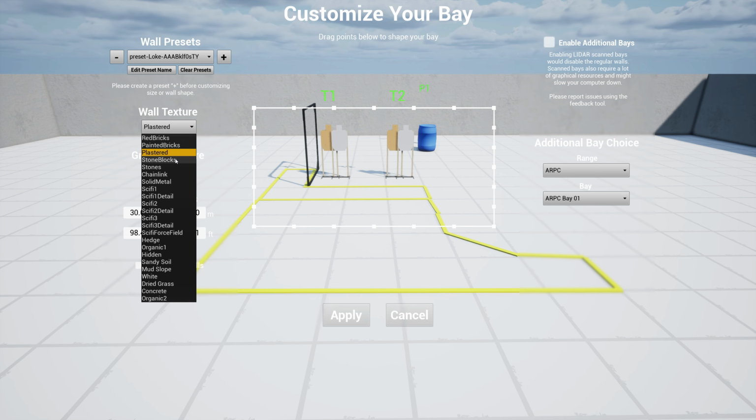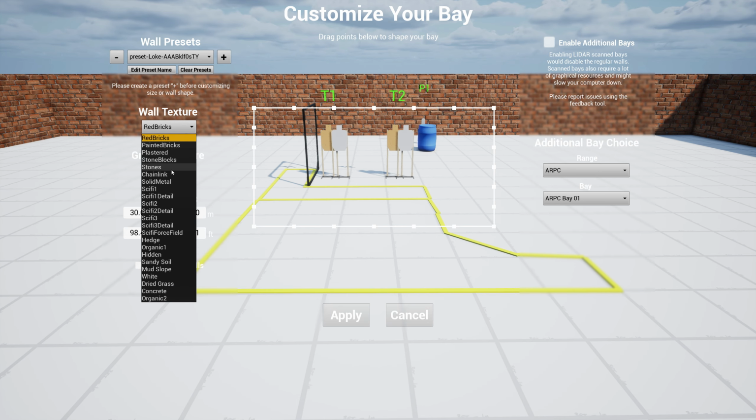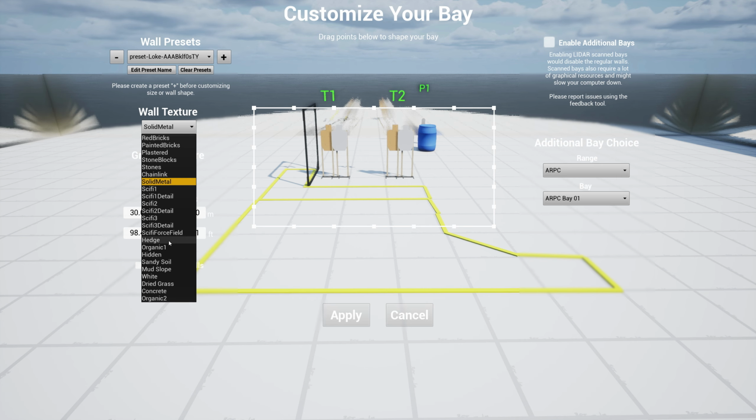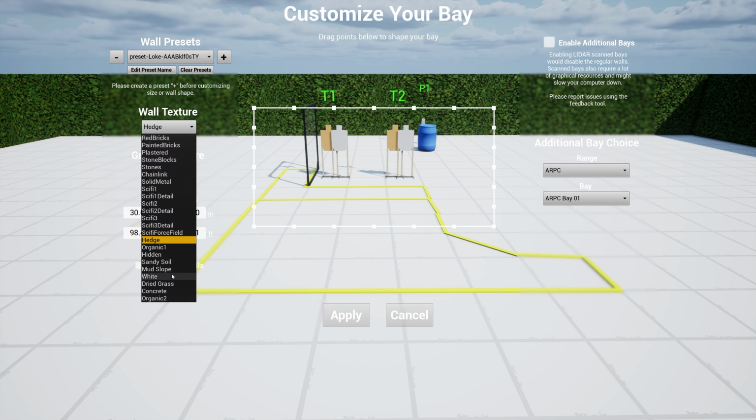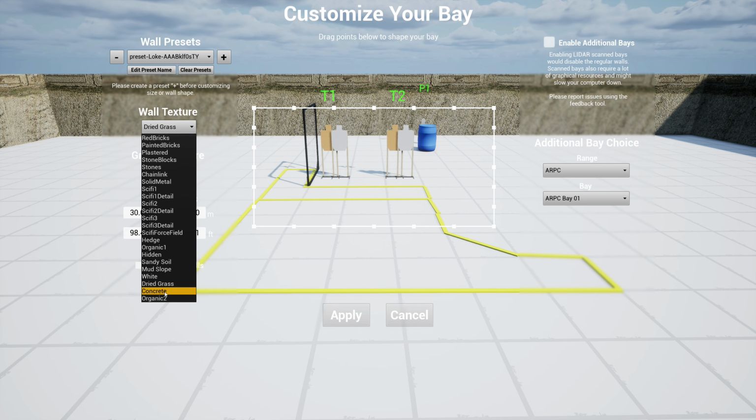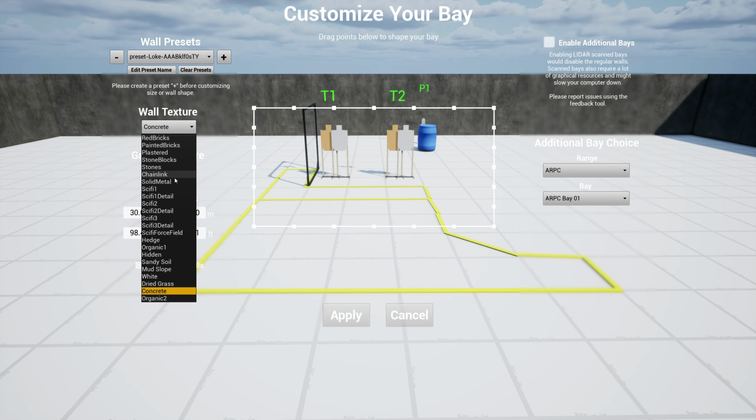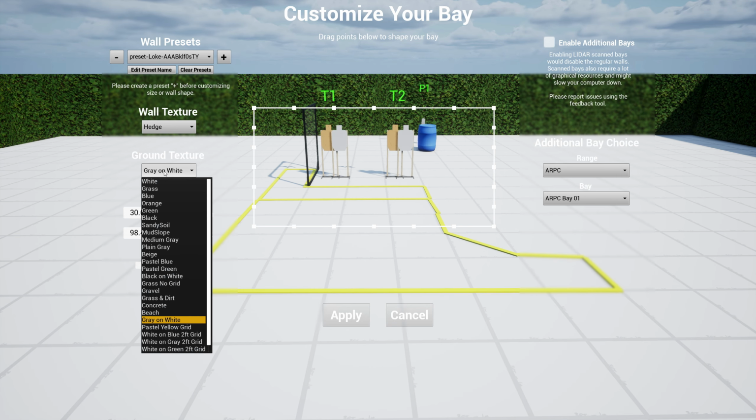I have a bunch of different textures here. Let's say red bricks, for instance, or maybe solid metal. The most common would be hedge, probably dried grass or concrete, and these are all just square walls that simplify your stage design. And so let's say I go with hedge, and then you can select your ground texture as well.